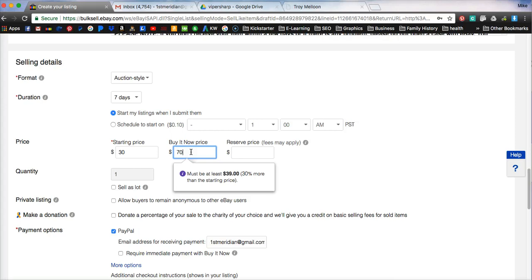Okay? But if, on the other hand, somebody looks at that listing and they see that $70 buy it now price, they can say, I don't want to wait for this auction to end. I think $70 is a good price. I'm going to buy it now. And they can click on that buy it now and pay the $70 and they own it. Then the listing ends right there, and there's no auction that takes place. So those are important things just to look at as you're seeing that.